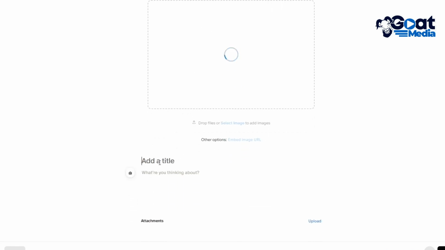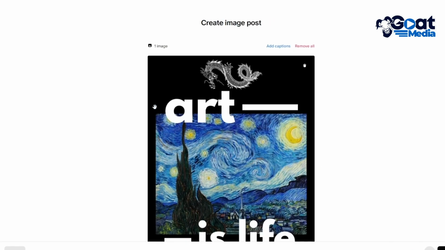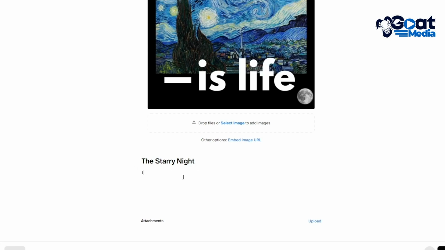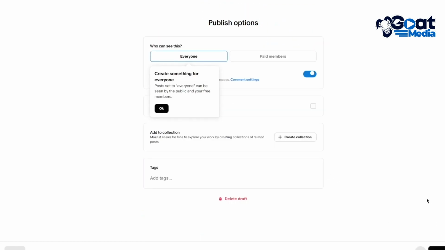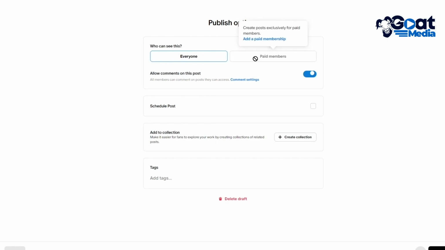While it's uploading, you're going to add a title. So, the Starry Night. And down here, I'm going to write, I created this with great passion, etc. You're going to add in all your things, and you can even add attachments for people to download this if they want to. Once you've created a post, click on next, and here it says who can see this. It could be everyone, and it could be paid members. So you can add a paid membership to actually start getting paid and monetize your account. That is the next step that I'm going to show you. I'm going to go ahead and click on publish now.